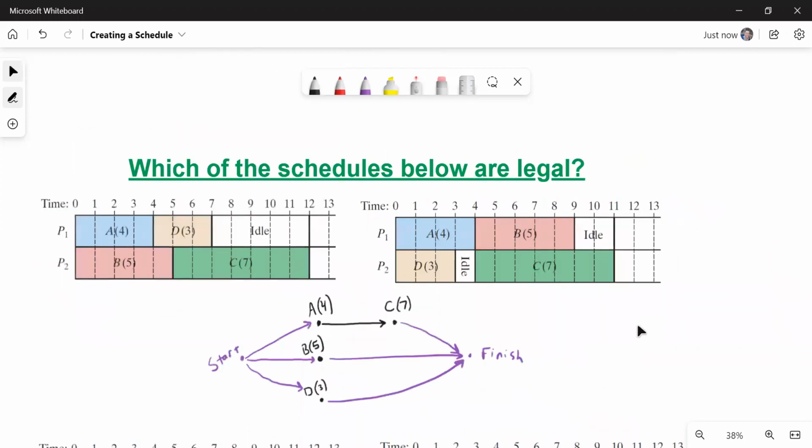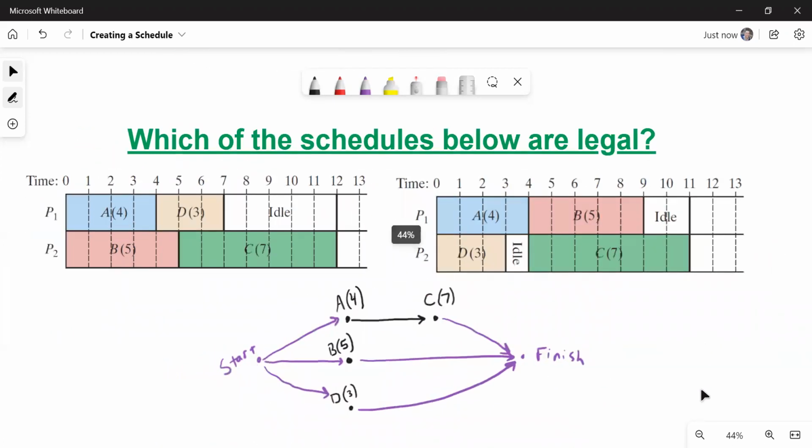So what I did is I brought the digraph in from the previous video. It's the story of the car being fixed. Just to remind you what it looks like, A is the repairs to the body being done. A is leading to task C, the painting, right? But you can start at the beginning. You have a choice to start on A, B, or D. Now, which of these schedules are legal?